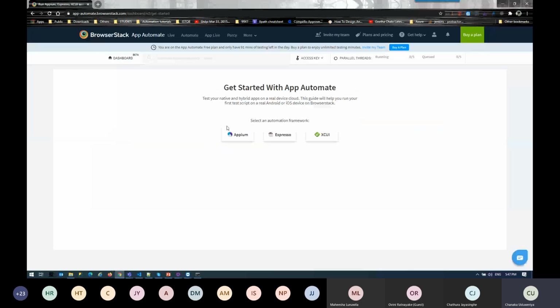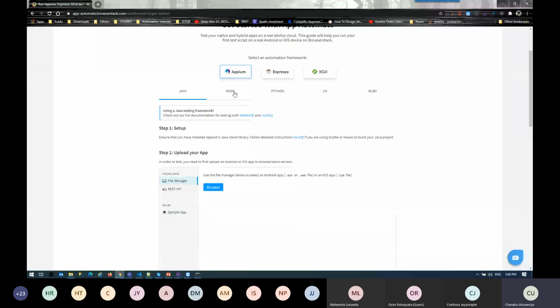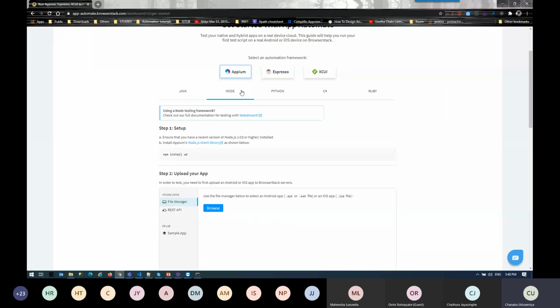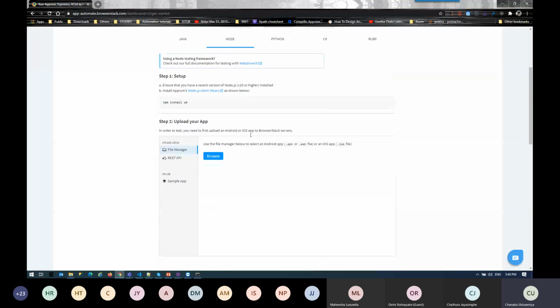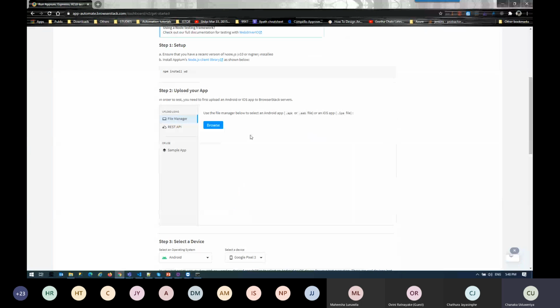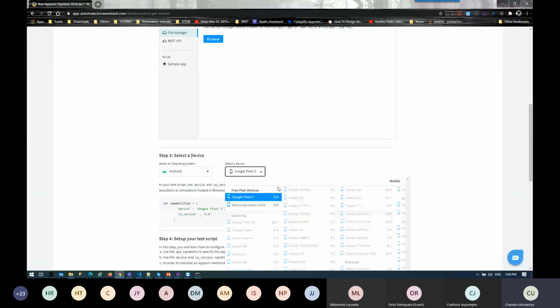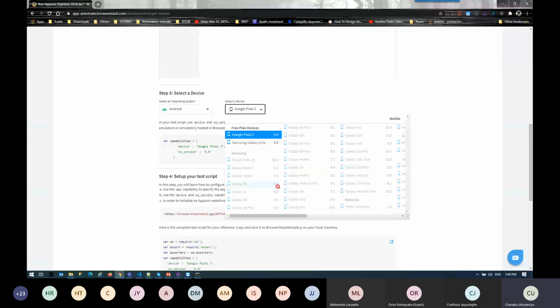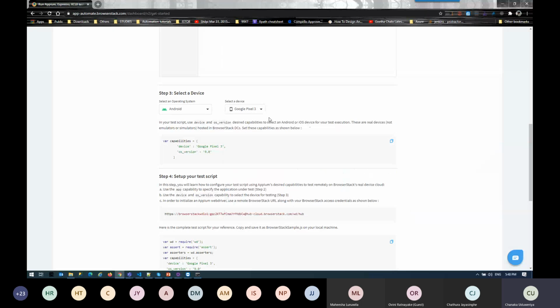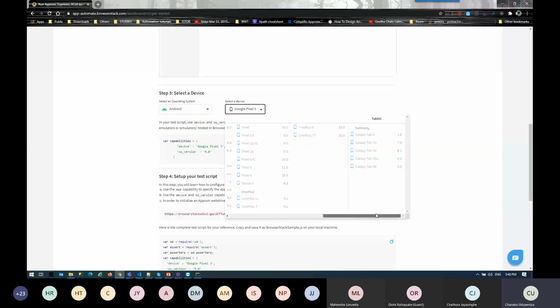So now we are going to use Appium. Click on Appium, and we are using Node. So go to the Node section, and here you can see some configuration. You can see the available platforms here, and you can see the available devices for your account. Here I'm using the free version, so I have only 2 devices available. Others are disabled for me.